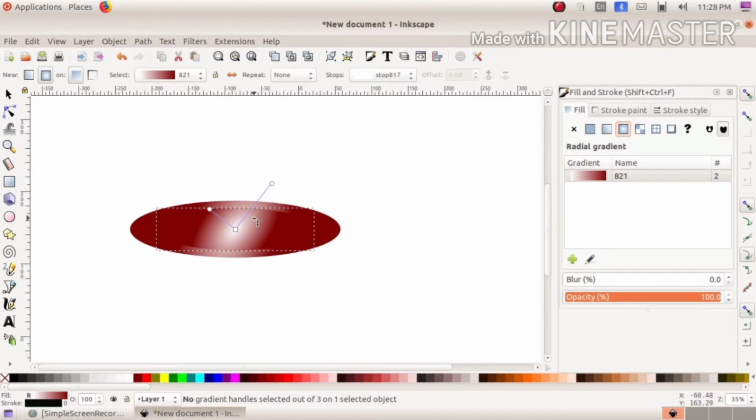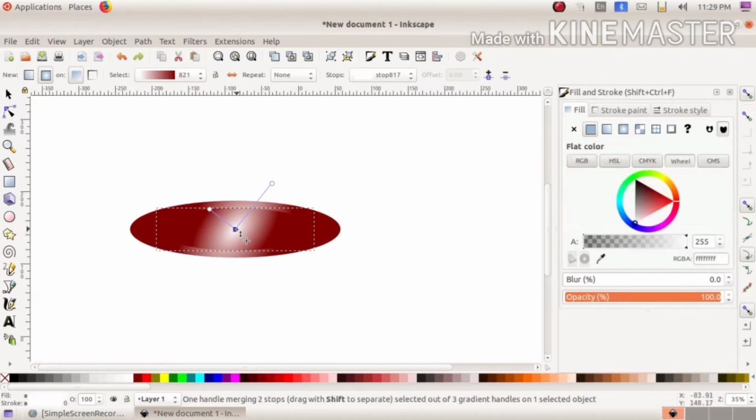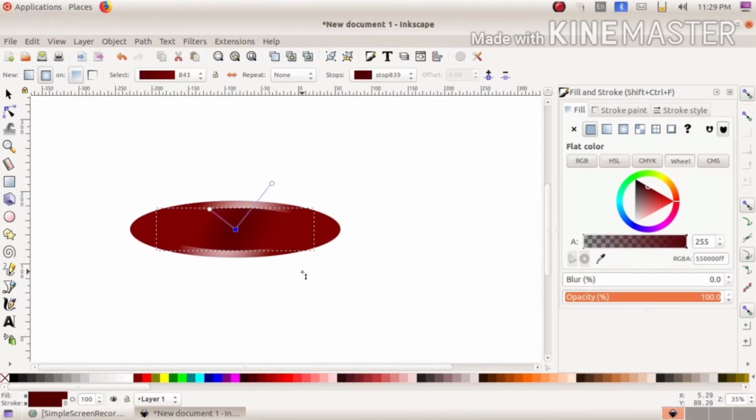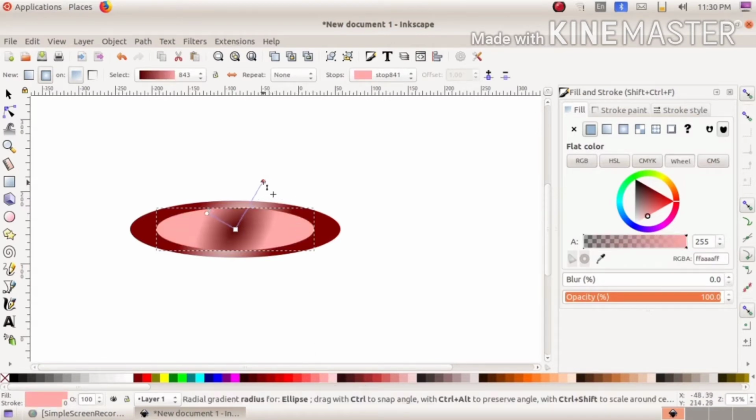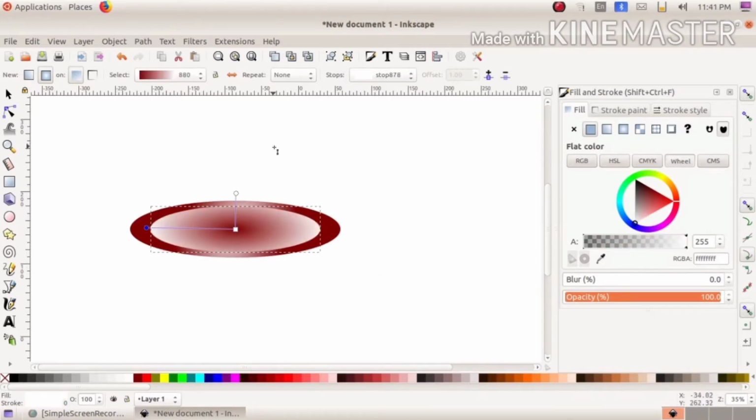Here we have to give the colors in the opposite order to how we gave the colors in the first oval. That is, dark color inside and light color outside. Then by adjusting the nodes, let us make it beautiful. Now it is okay. Now let us create another oval inside it.